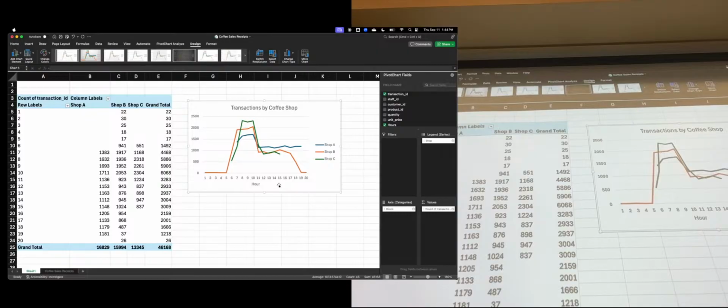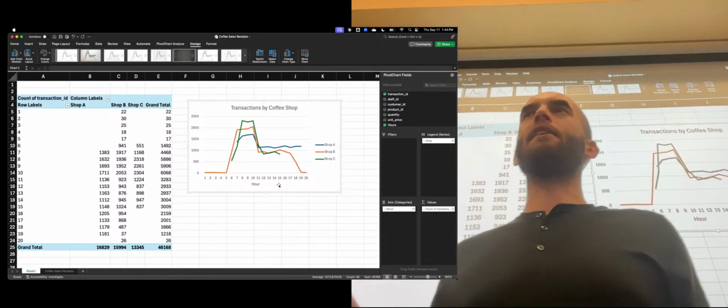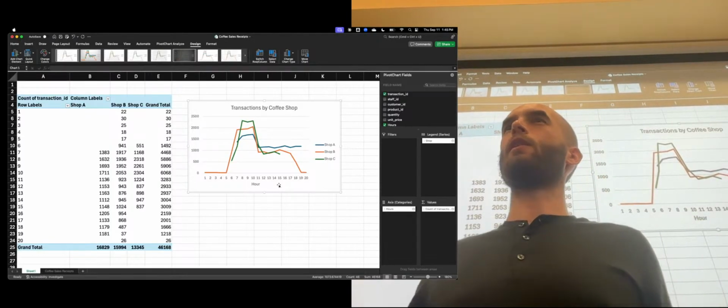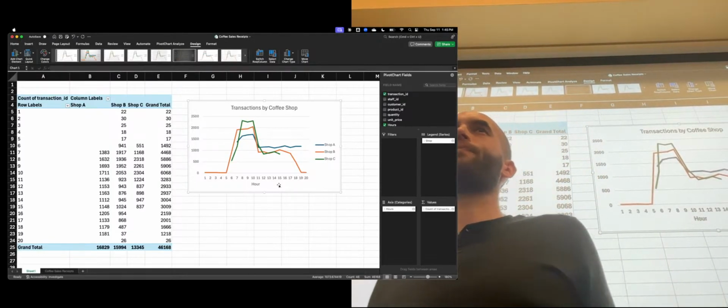Okay, any questions here? So this is a pivot table. This is one of the things we can do with pivot tables, is try to summarize what's in a data set. We've counted up the number of transactions in each hour, and then we've also broken it out by coffee shop. This is pretty useful. When I ask people in industry what they think you should know, this is one of those things, a pivot table.